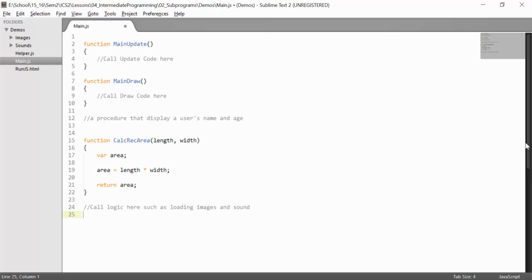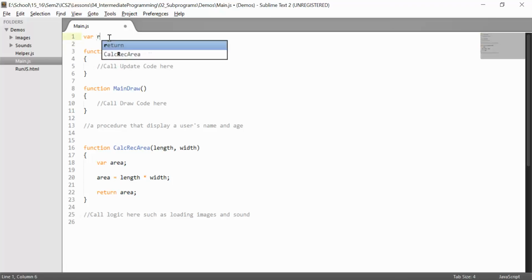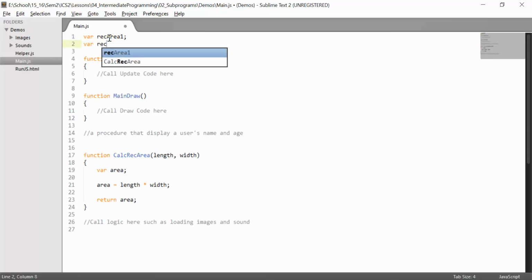So I'm going to create two global variables. var rec area 1 and var rec area 2. These are going to hold the results of me calling the subprogram twice, once for each variable. So I'm not going to change the subprogram in any way, shape, or form. I'm going to leave it exactly the way it is. Now all the work is done in how I call the code.